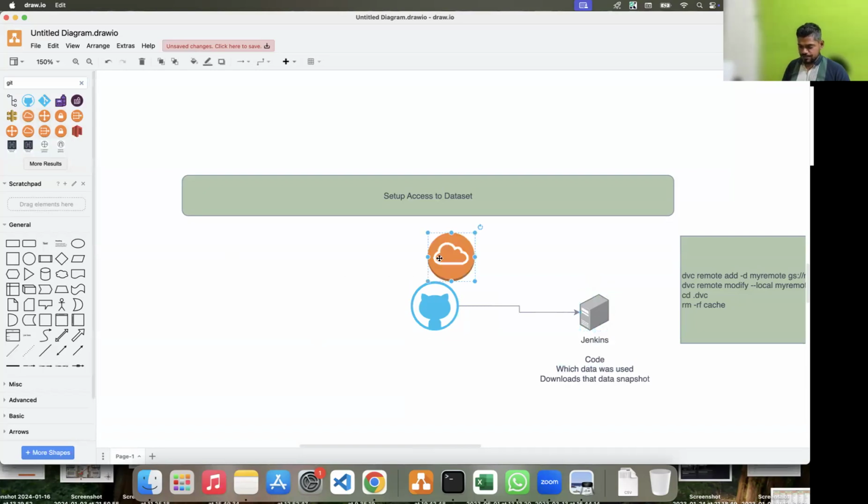It needs to download that particular data snapshot, and typically that data snapshot, the original data, would be kept in a remote storage. So basically, let's assume this is a bucket, a Google bucket. That's where assume your data is stored. So Jenkins needs to have the ability to download the data from that particular bucket once Jenkins identified from GitHub which data it needs to download.